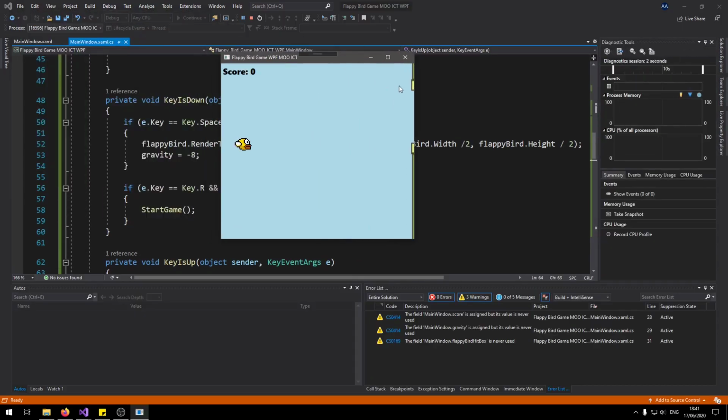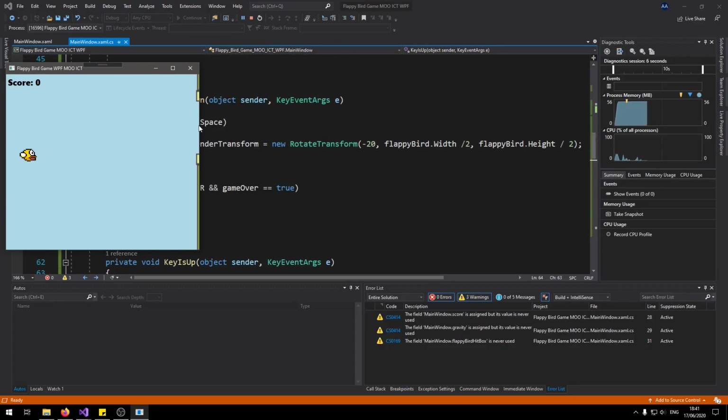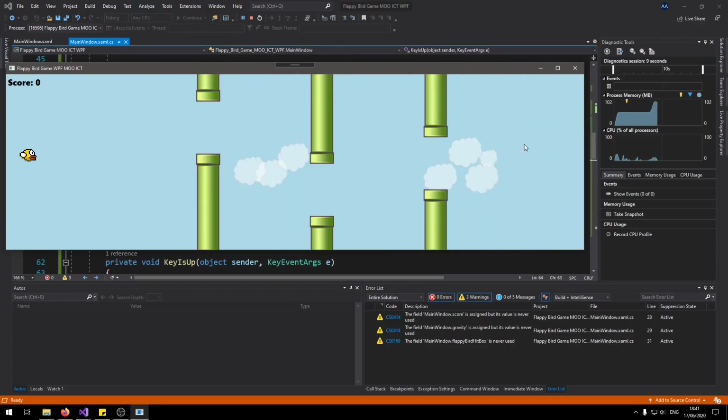So as you can see, the pipes have moved out of the screen. If I make this window slightly larger, you're able to see they've been positioned and the cloud's been positioned as well. And if I press the spacebar, now the bird actually rotates up from the center of the bird image.